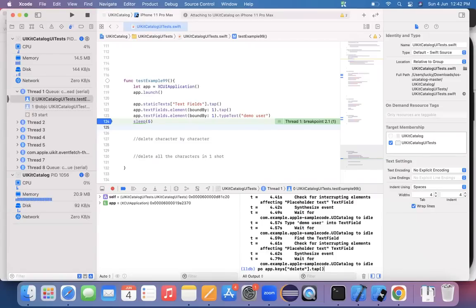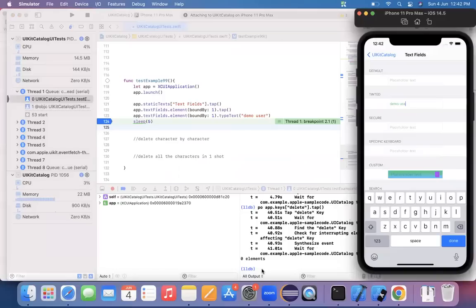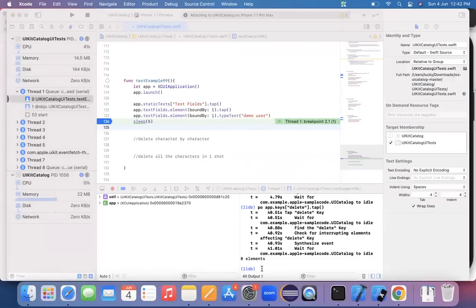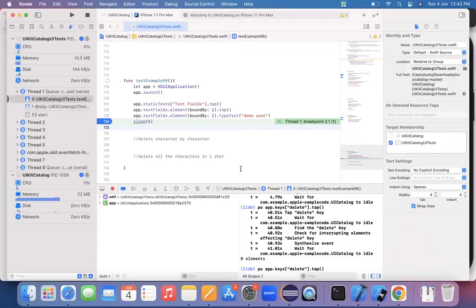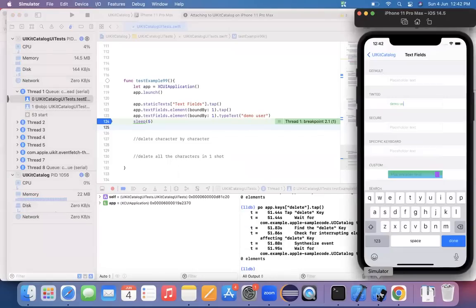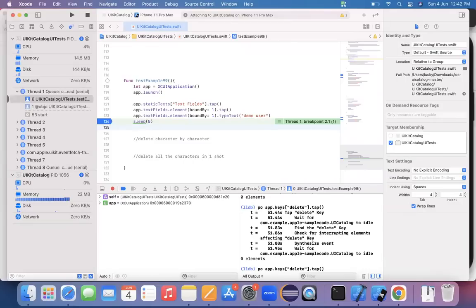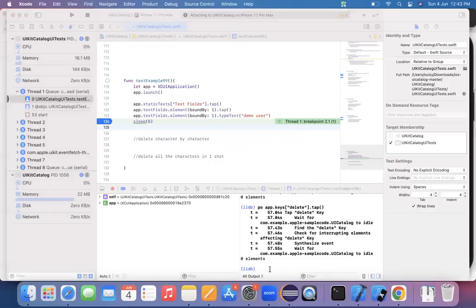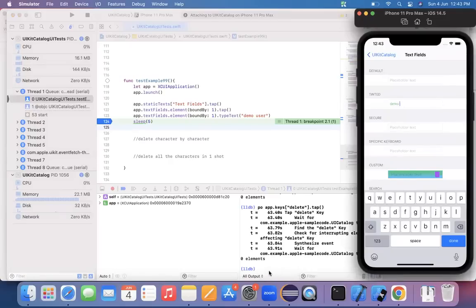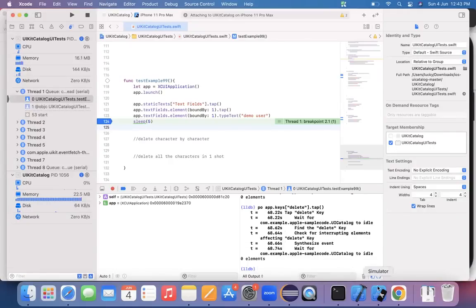See here, guys, I'm just deleting this particular thing. As of now, it got deleted. When I rerun this, see it entered a demo user and as of now, R got deleted. If I run it one more time, E got removed. One more time, S got deleted. Run it again, and even the next value got deleted. Once more, the space got deleted. Perfect. So this is how exactly you can use it.